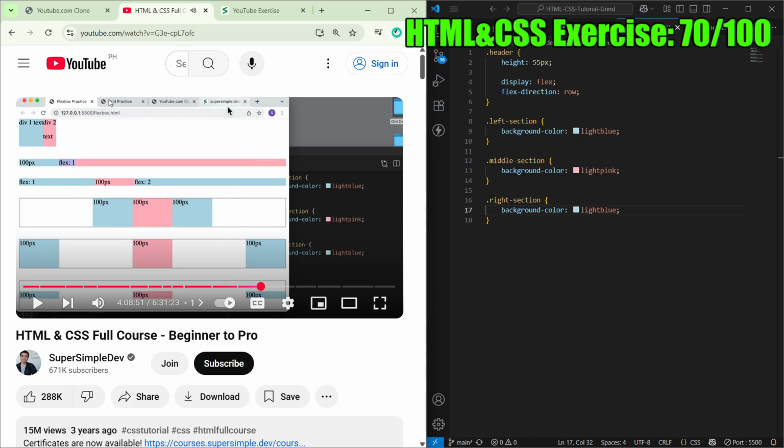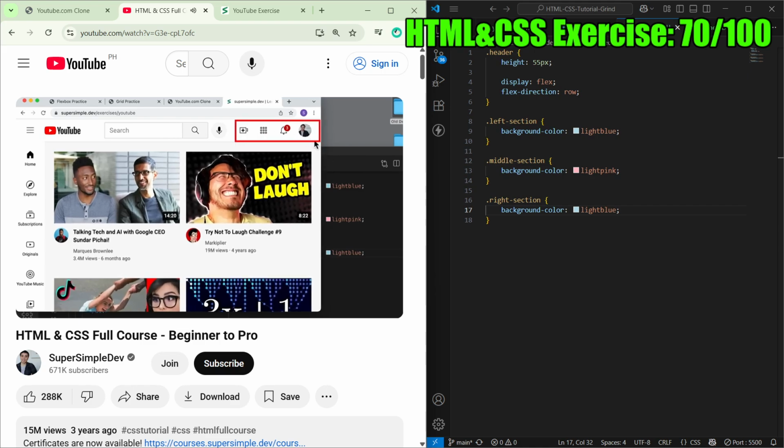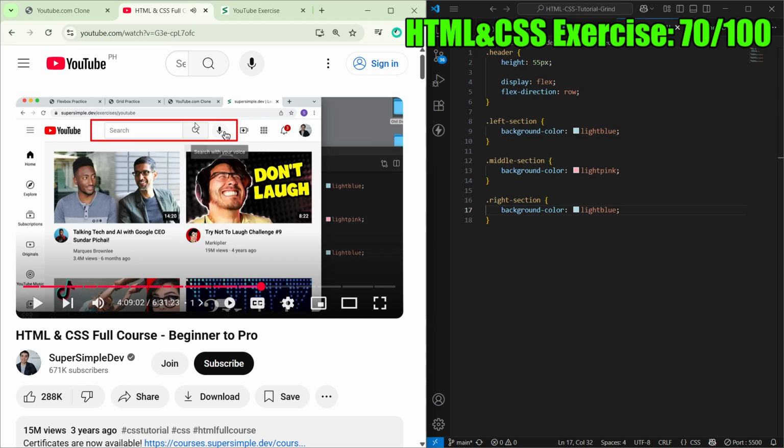Okay. Flex does take up the remaining amount of space. And then what was that? Left and right section size is locked. I'm just going to say it retains its size. It has a predefined width.